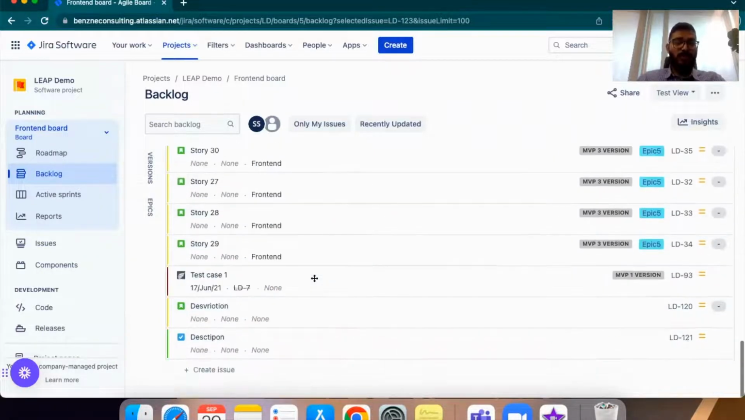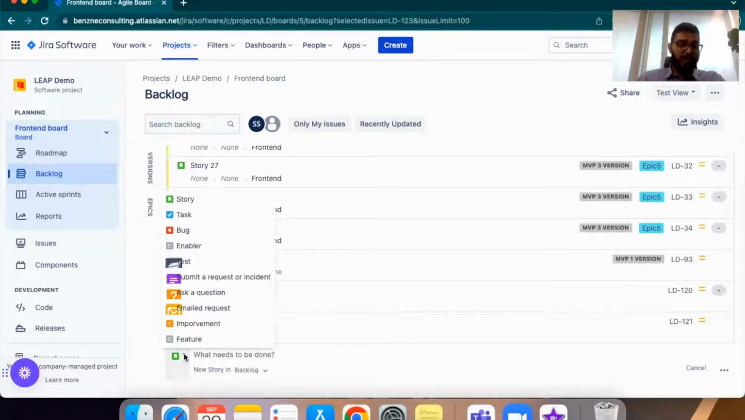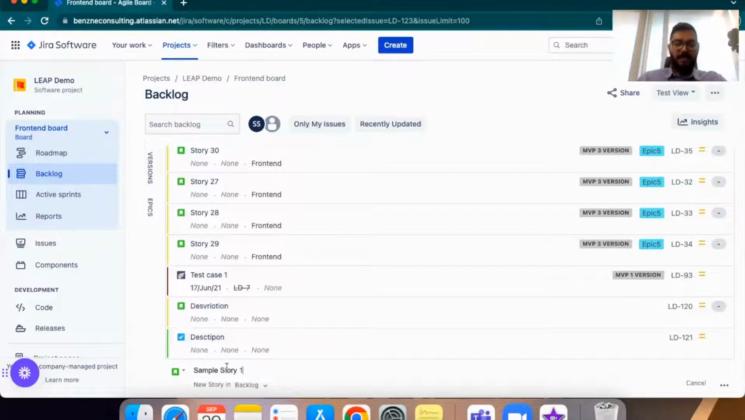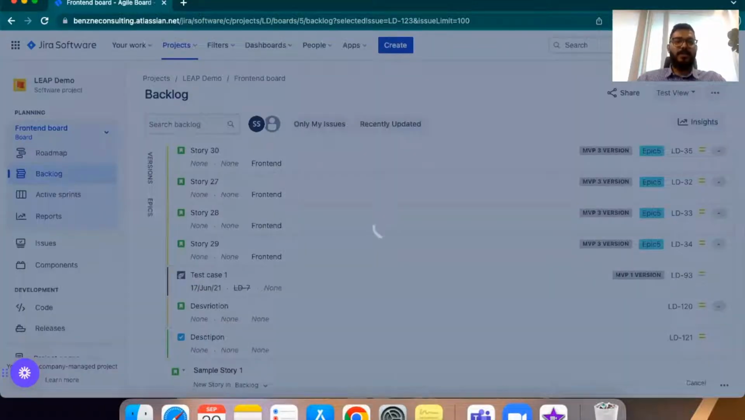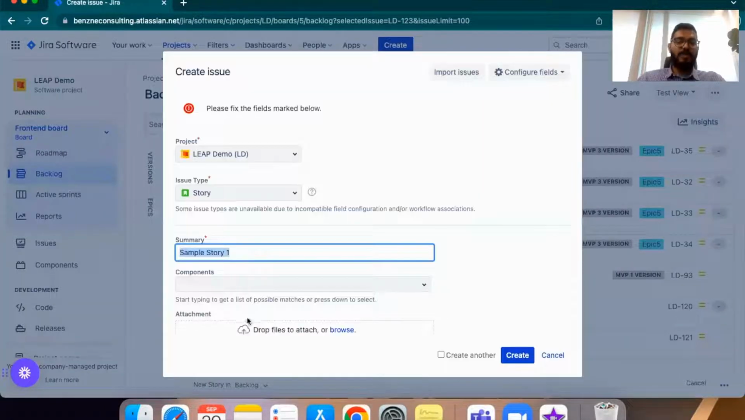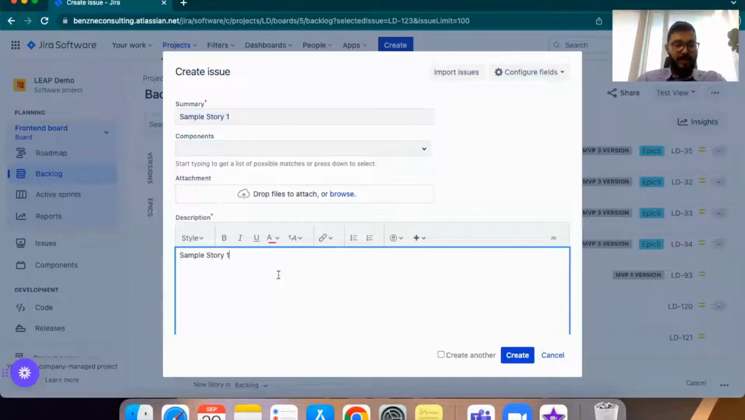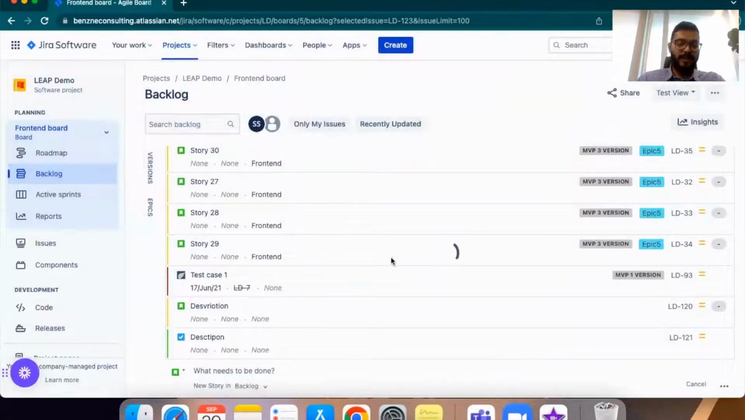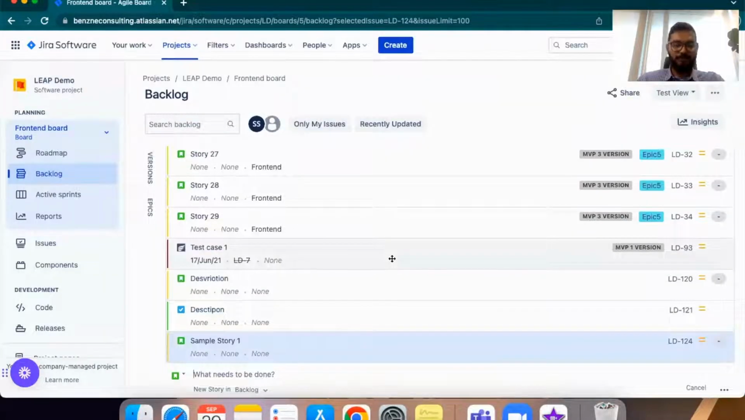The other way to create is by going to the end of the backlog, you will see a create issue button. Clicking on that, again, you can select the issue type you want to create and give the description. And once you tap on enter, it will open up the same modal, and you can input all the mandatory fields and all the data you want to fill. And then when you click on create, this story is again added to the backlog.